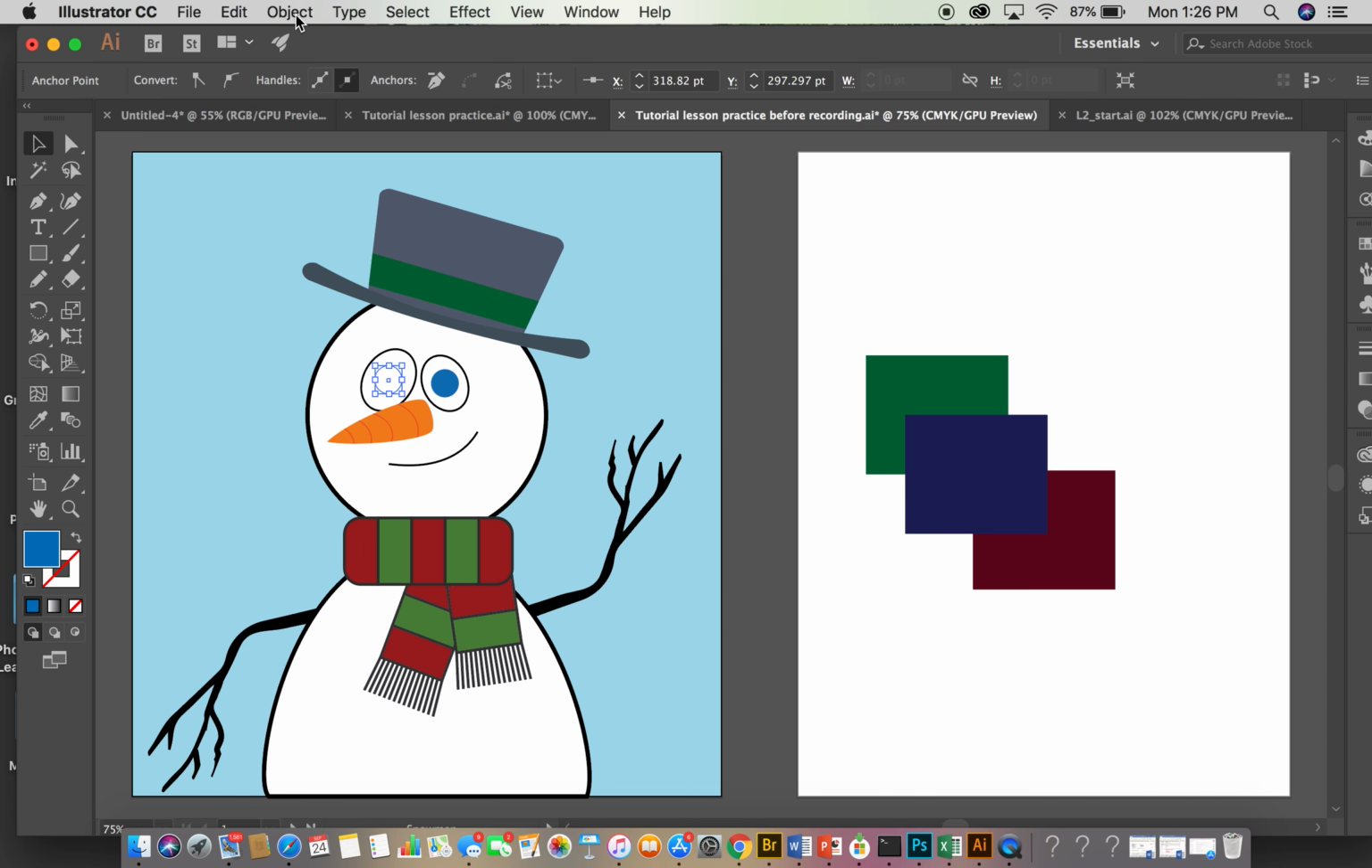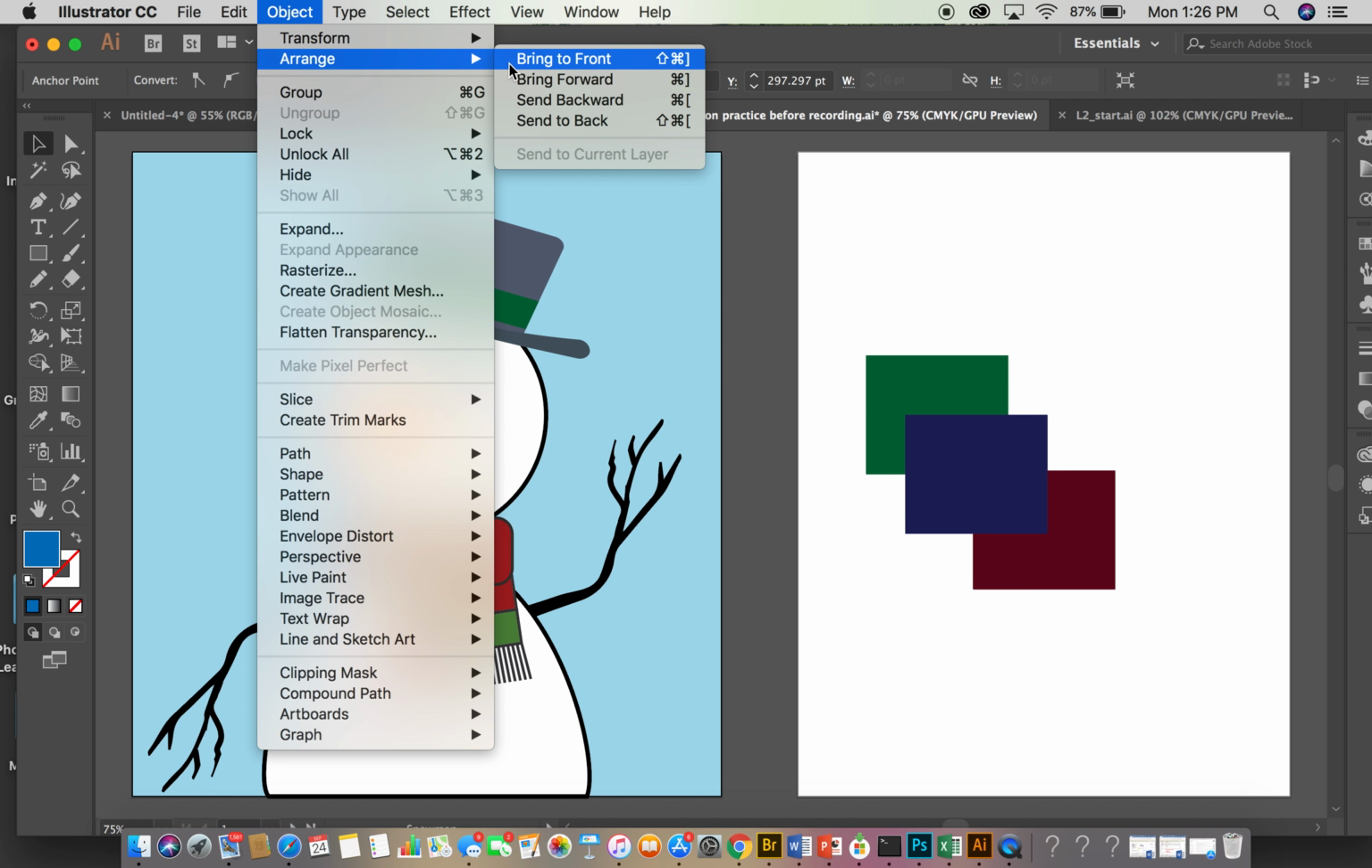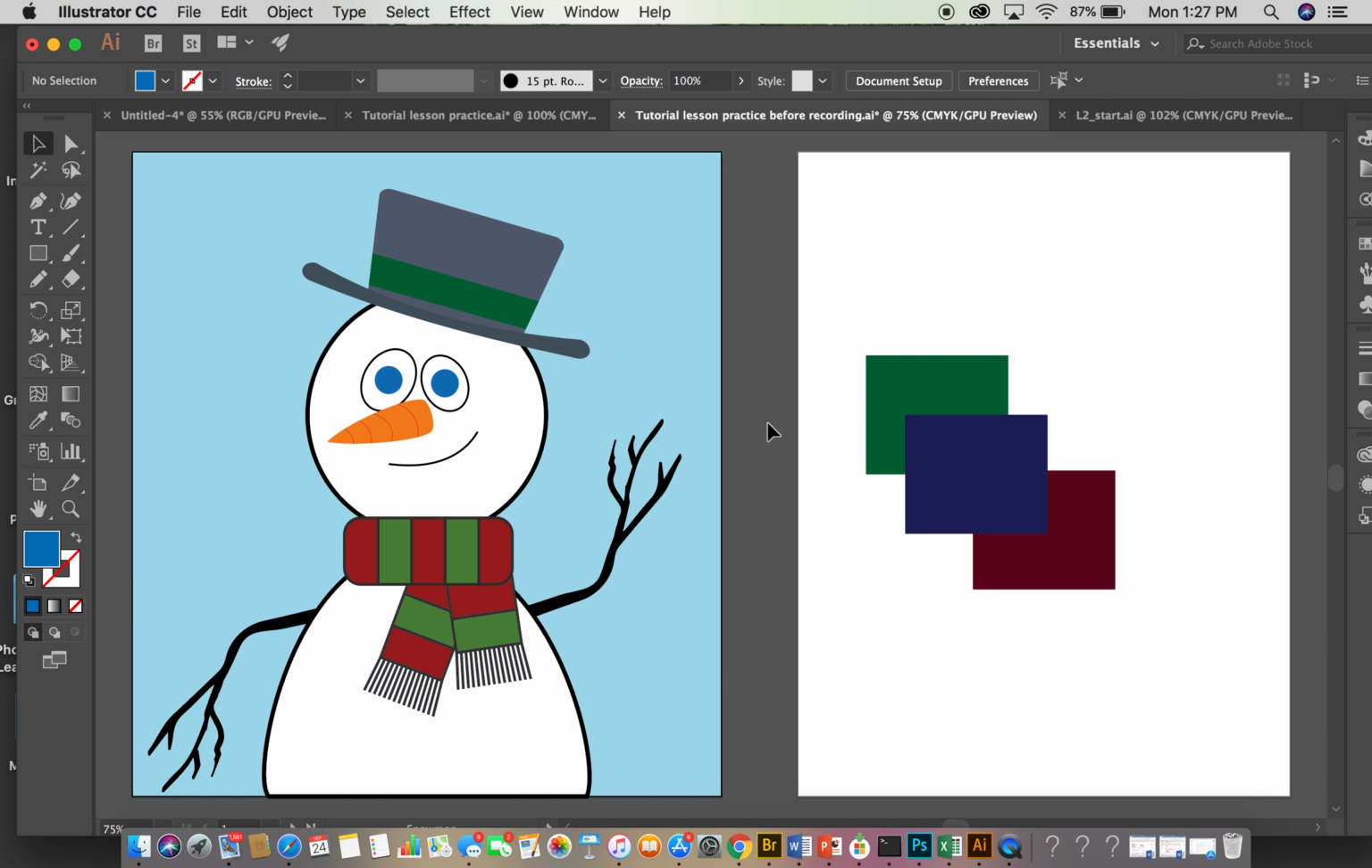So I'm just going to Object, Arrange, Bring to Front, and that should take care of it. But if you just hold Command and click, click, click, and then Object, Arrange, Bring to Front, you should be able to see it here. And then File, Save, and we are done with lesson 2. Here's our snowman. Good job.